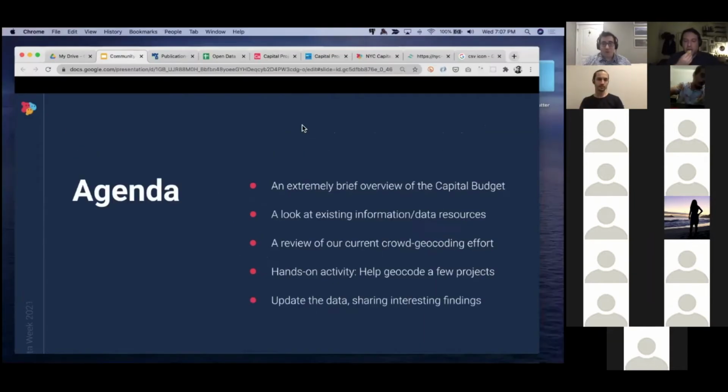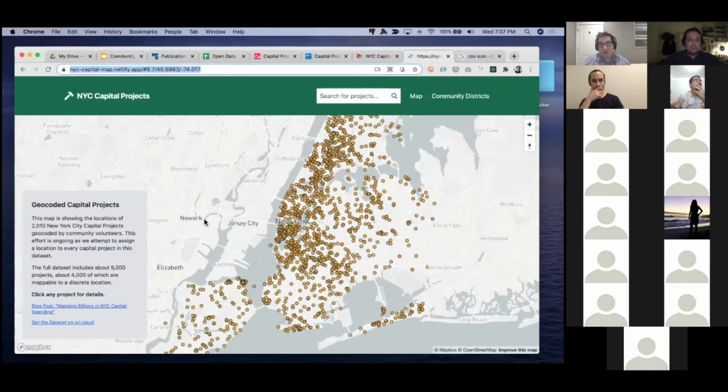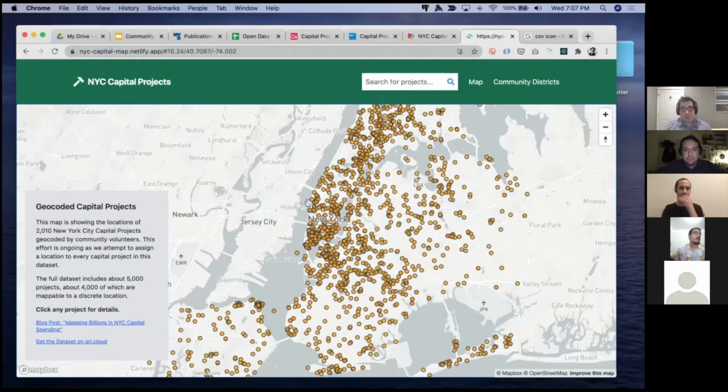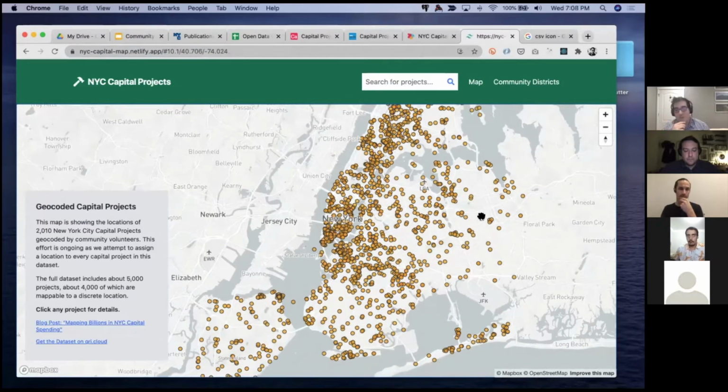So before I go further, I'll show this map. Basically, this is the downstream product of what we've got so far. And you'll see in the little information window on the left, this is showing about 2010 projects out of a data set that has about 5,000. So it's definitely not complete, but it is close to complete for a small subset of the data, which is all what we're calling local projects. And I'll explain what that means in a moment.